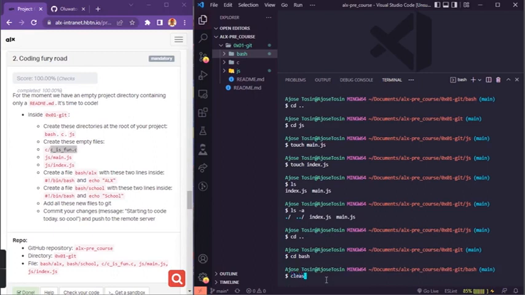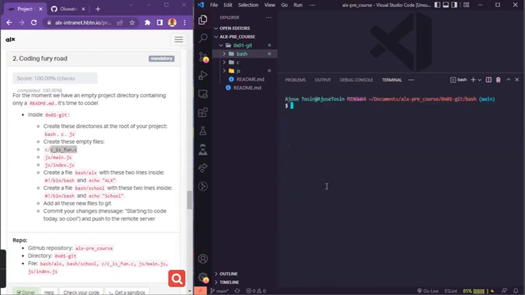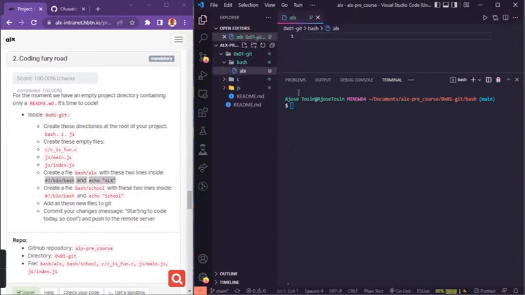So we are in the bash. So what do we need to do? We need to create the ALX file. So touch ALX, hit enter. And yeah, so the next thing we need to do now is they said open this ALX file and do this line of code there. So just copy this. So when you open, this is the ALX we created. Then just open it like this, then put this inside.